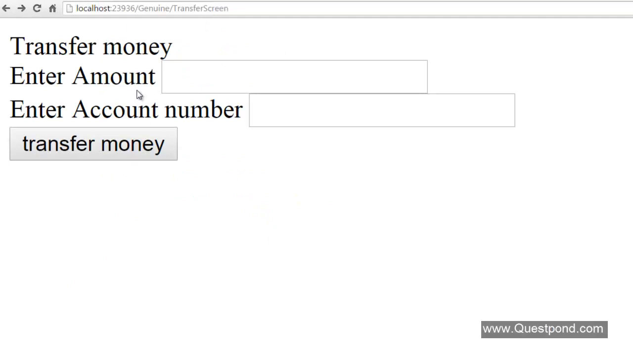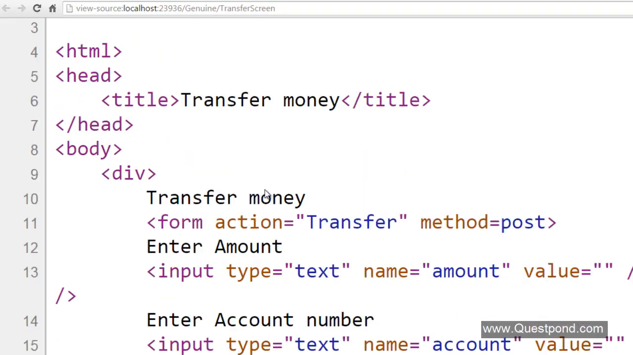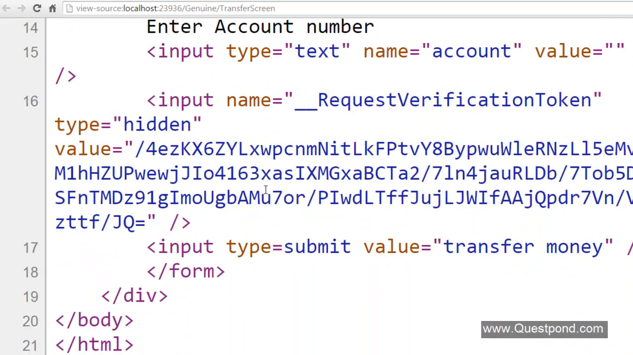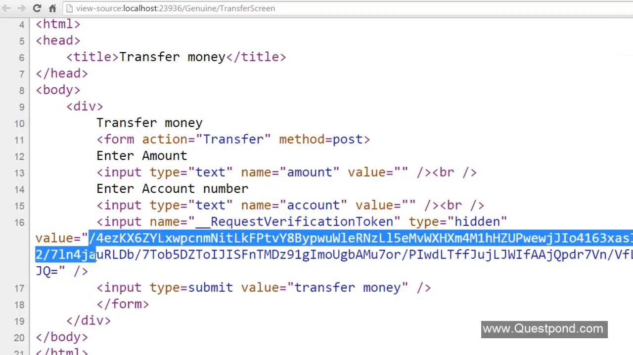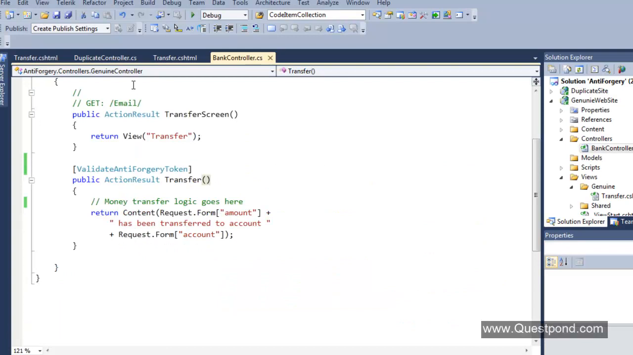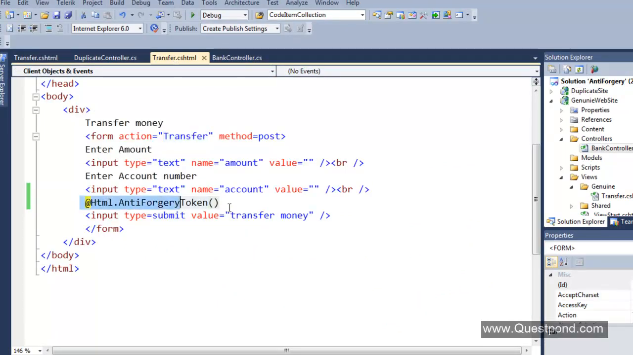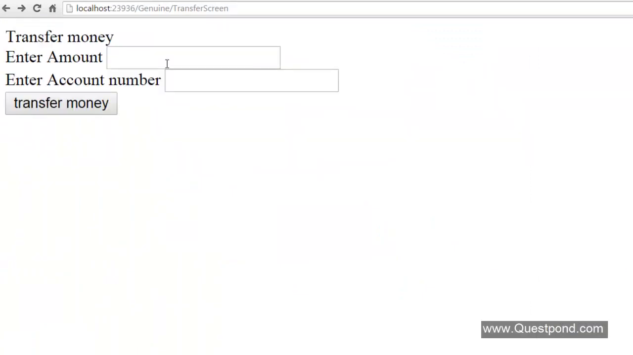So you can see that I have requested my site here. This is now the genuine screen. If you do a page source on the genuine screen, you can see there is a hidden field created called __RequestVerificationToken, and some kind of unique token has been generated. This is all due to this Html.AntiForgeryToken call.